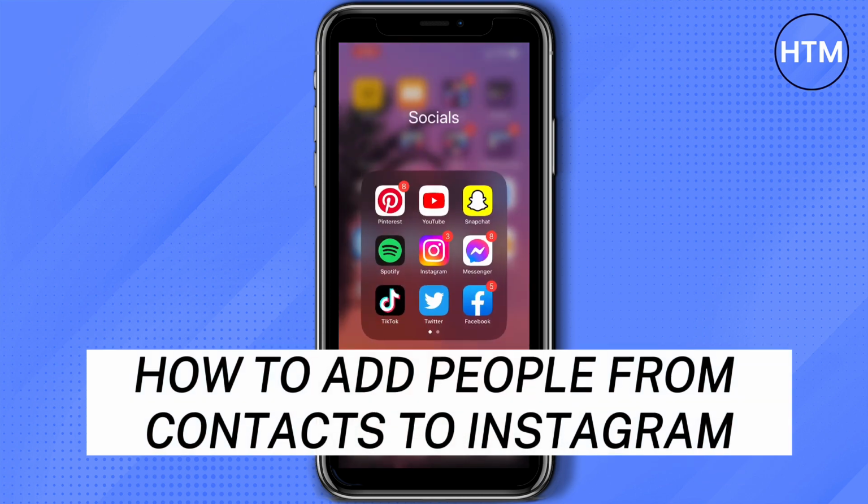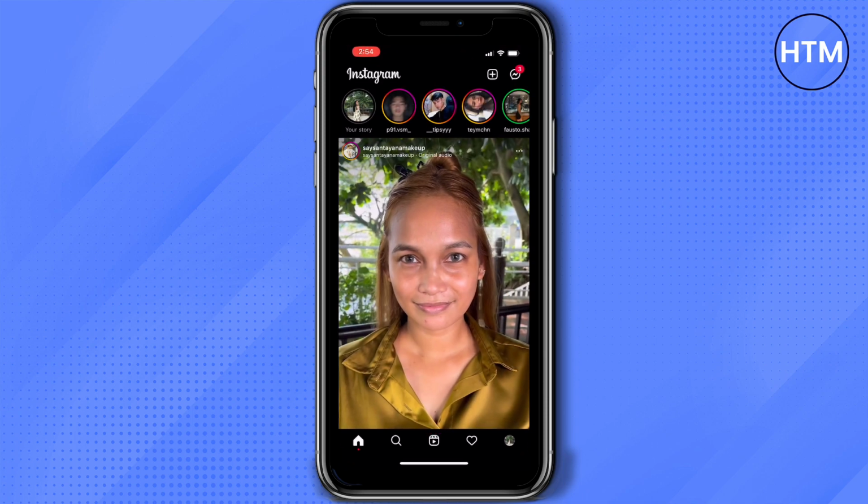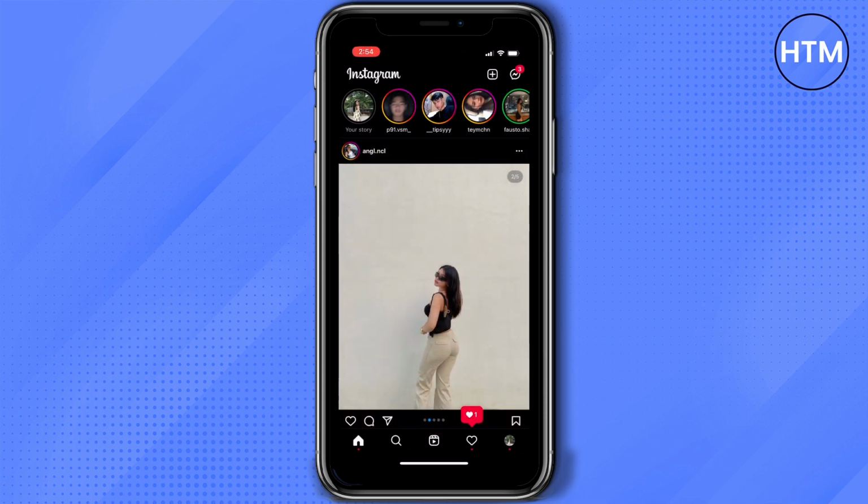Today I'm going to show you how to add people from contacts to Instagram. Open Instagram. From here, go to your profile.